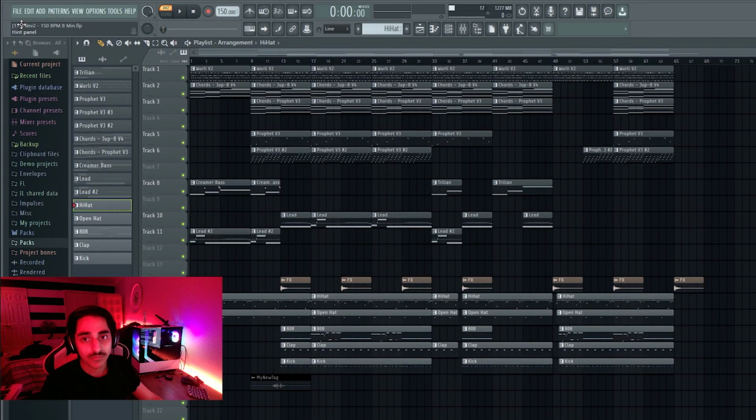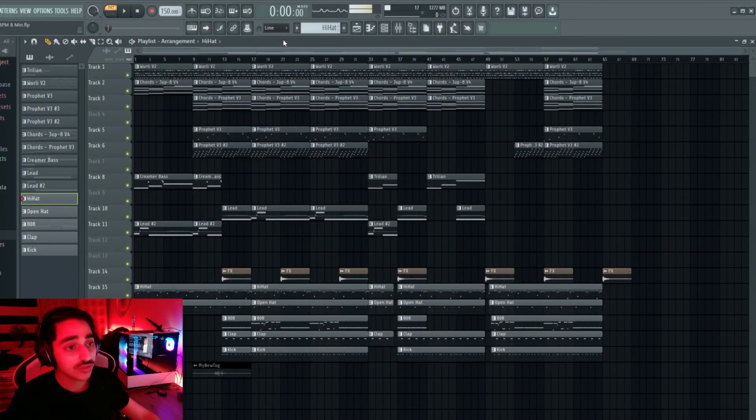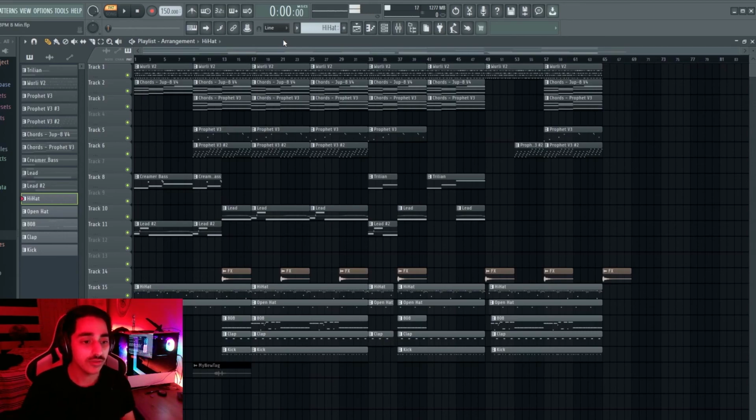If you come up to the upper left side and press file, you can open a new template. You can save this project file. If you go to export, then you can turn this project file into an actual WAV or MP3 that you can send out to your friends or post online.